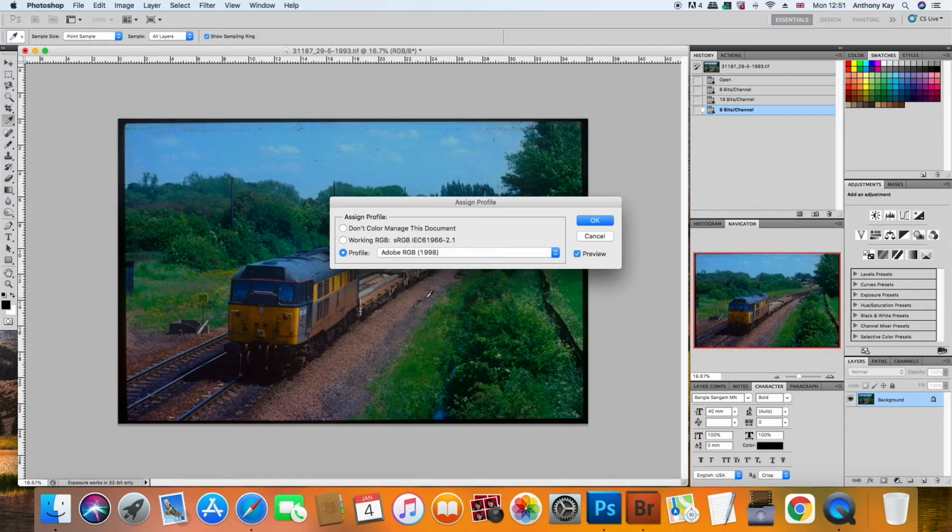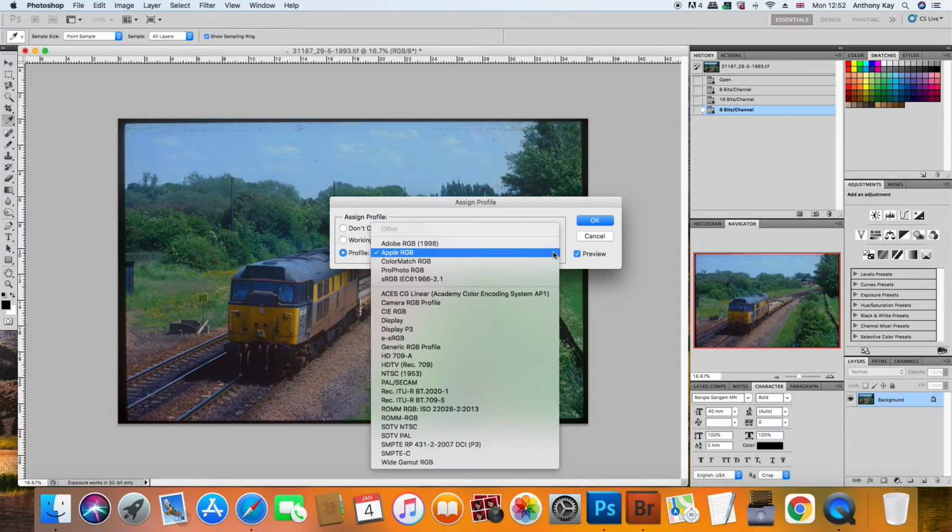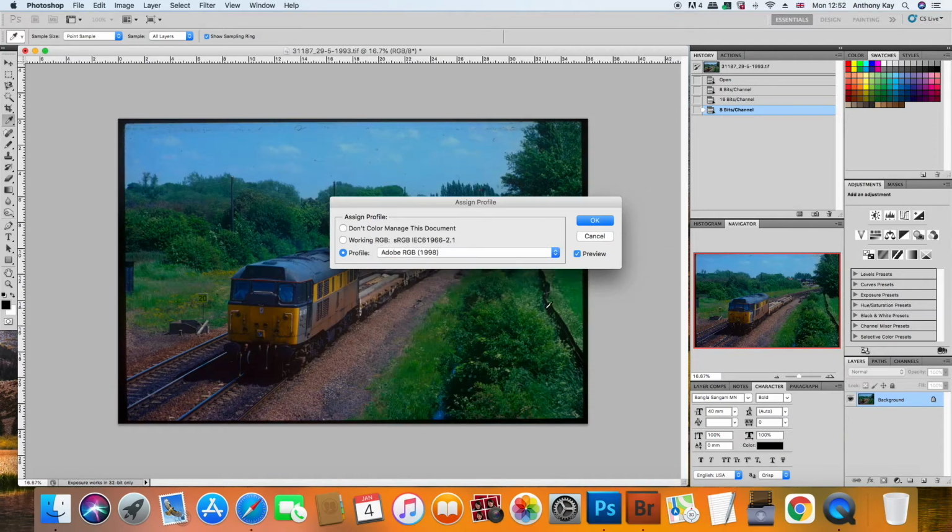So you want to do this before you go into any other sort of editing, because it does actually change the image quite a bit when you change the profile. So you want to do this first. I did actually work for a few years in the printing industry, and RGB 1998 was always considered the industry standard, so that's the one I always use.